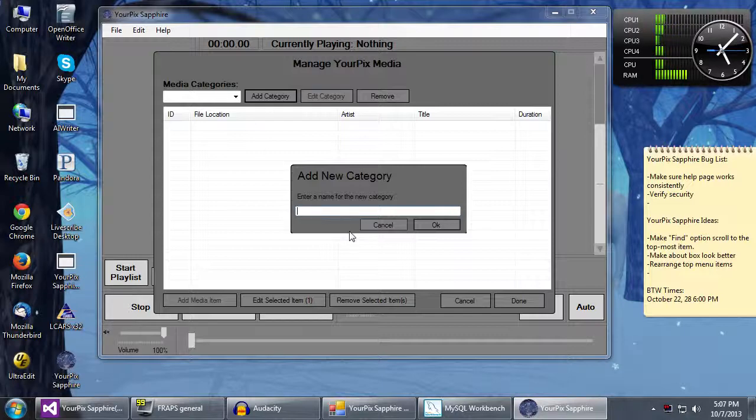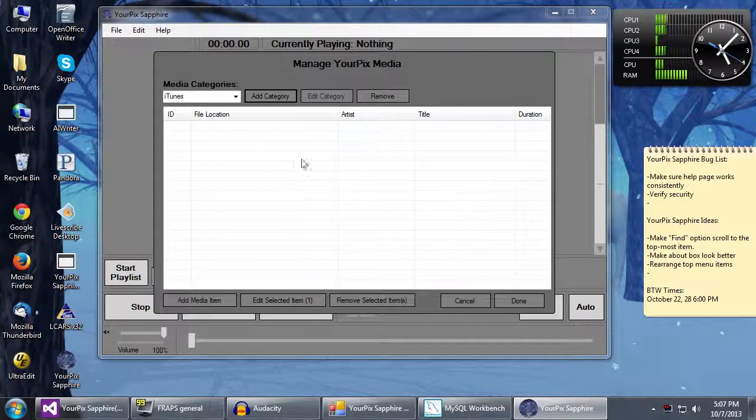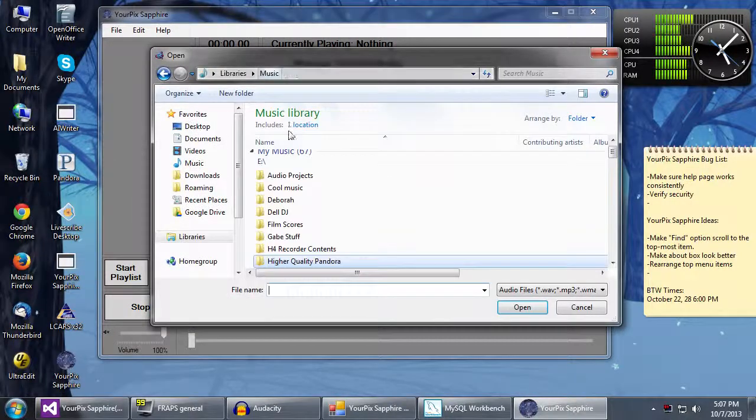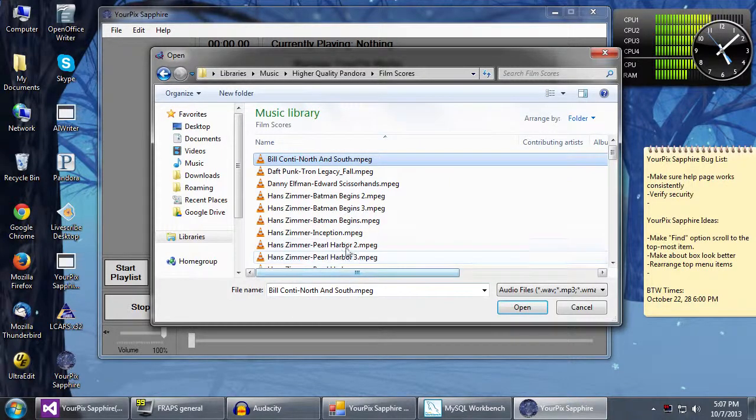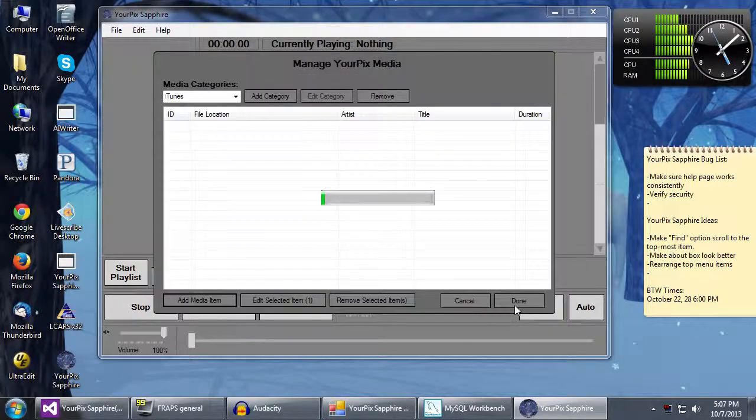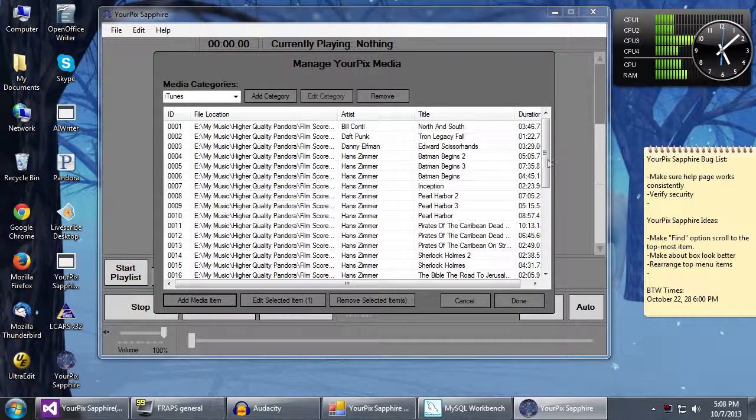So I'll make an iTunes folder. And I'll add stuff. Let's just add a bunch of stuff from here. Okay, so load these in. And you'll see them all here. This is the location, artist, title. A naming scheme that it'll recognize really easily is artist dash title, and it'll try that first, and if that isn't found, it'll try to use the MP3 metadata to do that.